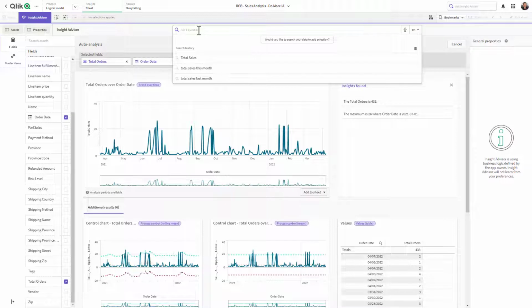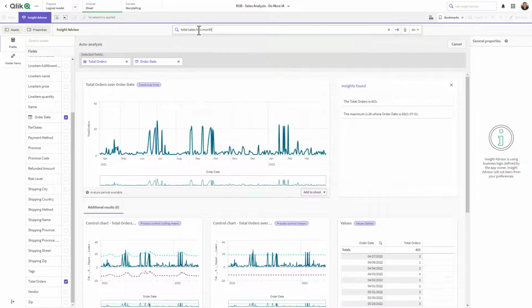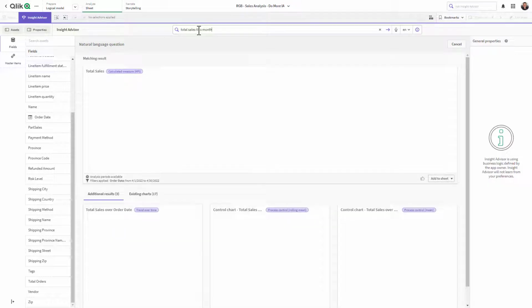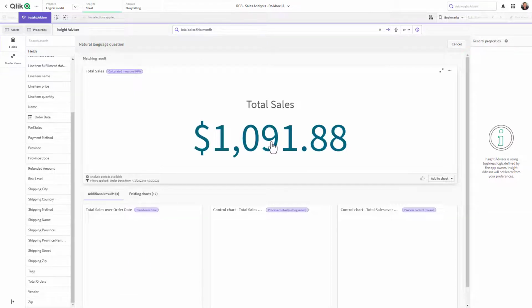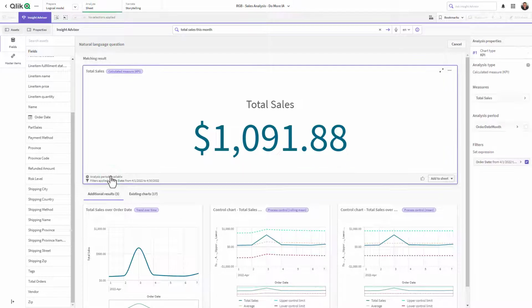And then asking a question, I could say total sales this month, and it produces a KPI or key performance indicator, which shows me that measure, and you can see the filter that's applied for the month of April. And there's some various options here for analysis time periods, and we can cover all that at another time.